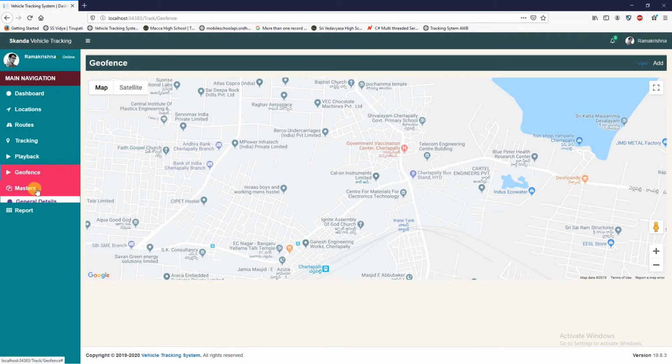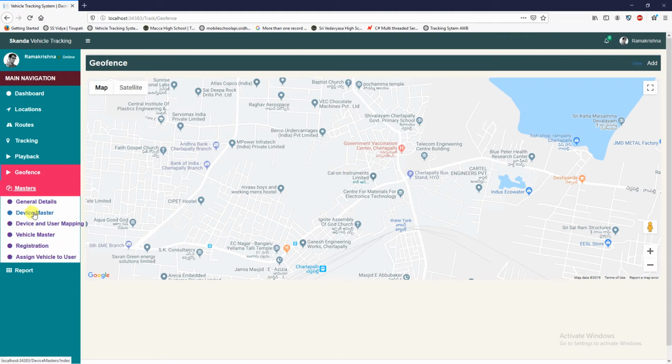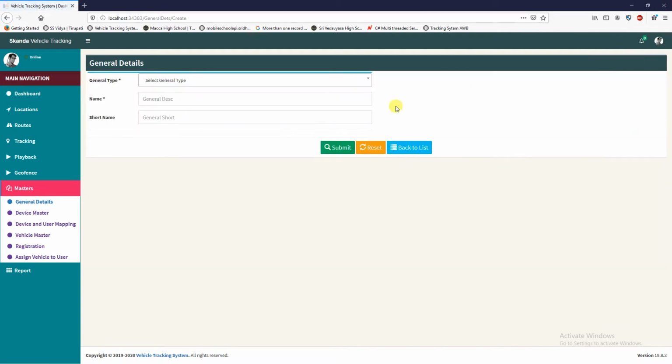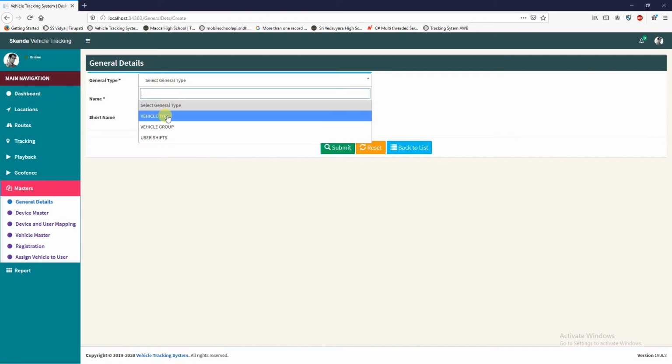That's it. Masters. Here we have general details and device master. General details are just for saving the type of vehicle, group of vehicle, group names and user shifts. See, we can save these kinds of things.